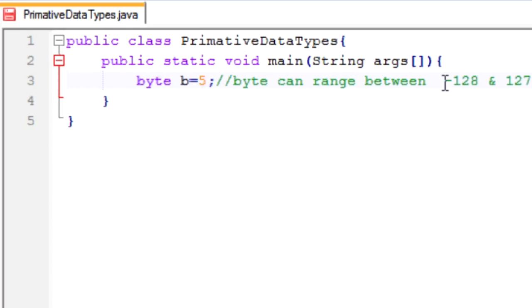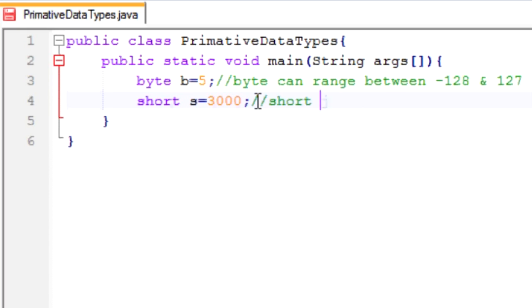Now we're going to make our next one and call it short. S, we set equal to 3000. Notice that if we try to set byte to 3000, we would get an error because it's not within this range, but the range of short is higher. So again: type, name, and the value we're going to assign to it. Put down the comment here giving the range of short.